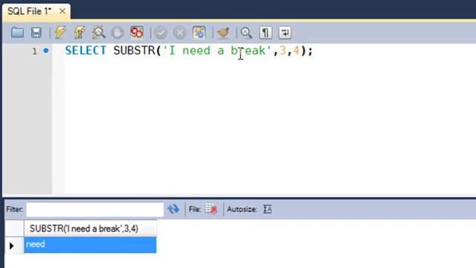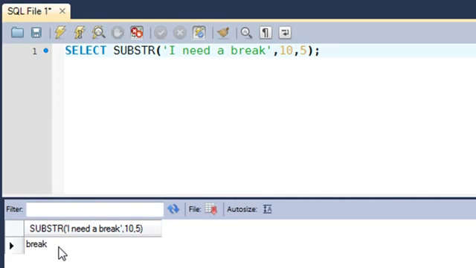Right, and similarly, if you need the word break, let's say, then you'll have to first determine what's the position of the alphabet B in the string. So I is first, then the space here is second, N is 3, and then E 4, E 5, D 6, 7, 8, 9, and then B is 10. Right, so I'll have to get 10 here as the offset position, and since the word break has 5 characters, I'll have to put in 5 here instead of 4. When I execute this query, I would get break as the result. Right, so this is the substring function, and it's very useful and very popular, and you would use it a lot, trust me on that.